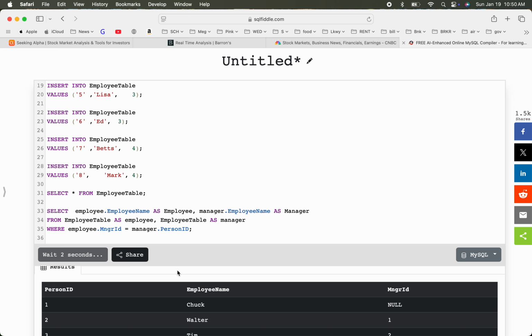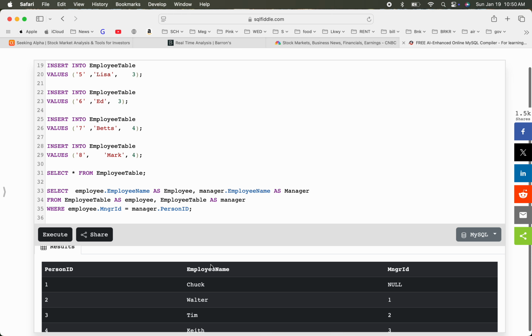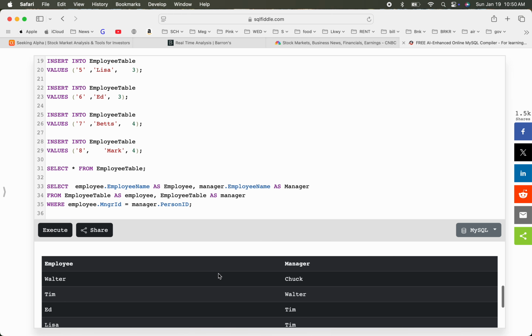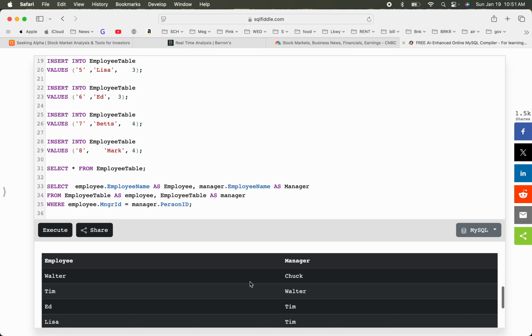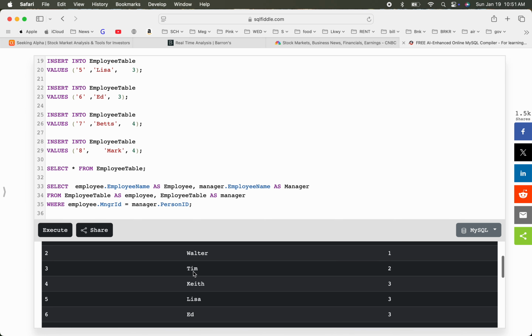And this is a good illustration of a self join where basically here you can see that Walter's manager is Chuck. And if you wanted to see, Tim's manager is Walter, and you can check here Tim's manager ID is 2, which is Walter.